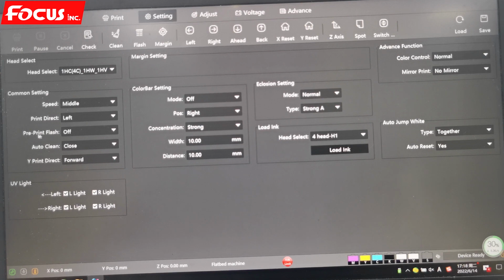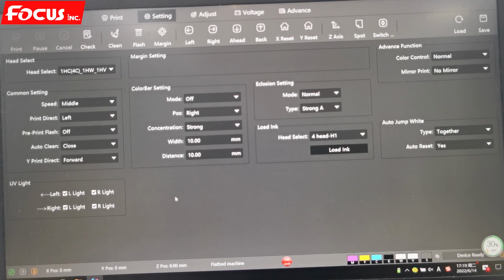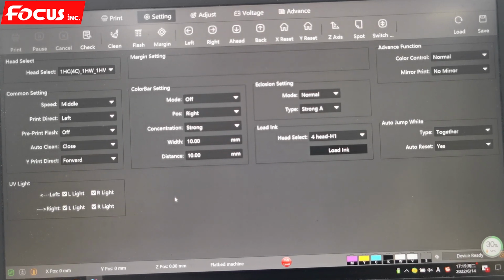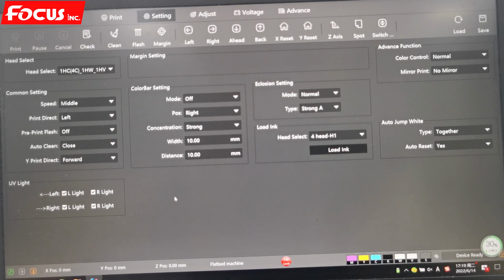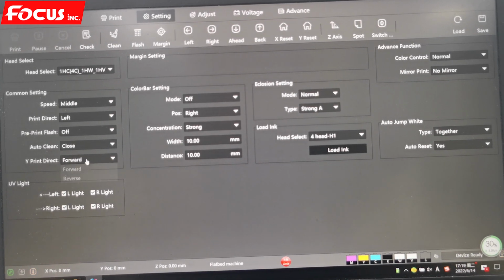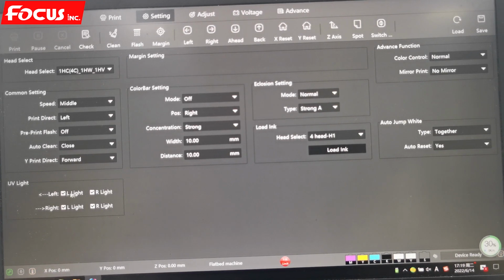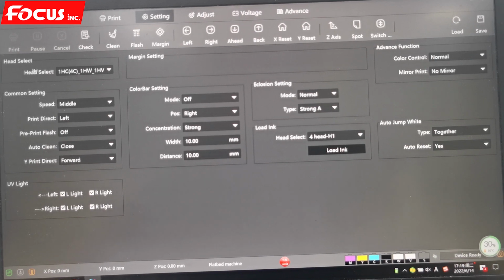And here's pre-print flash. We can choose off to save ink and time. Auto cleaning we can also choose close because UV ink is not easy to clog. And also we have the flashing function later. The web print direction we can choose forward. Here just keep the default. The UV light we just keep on. So this is the UV light and the common setting for head select.